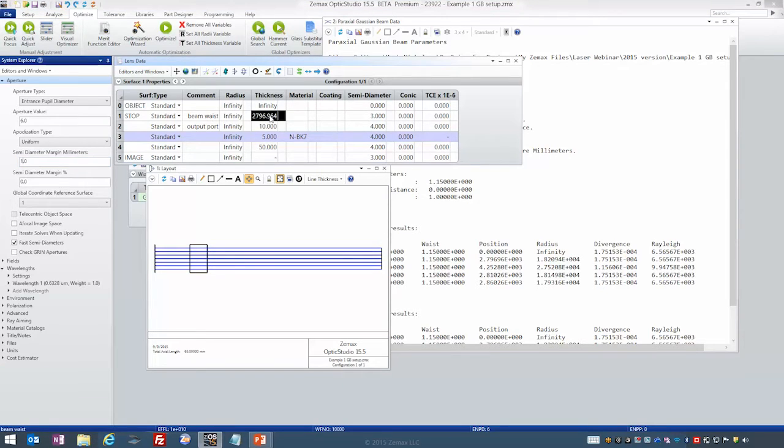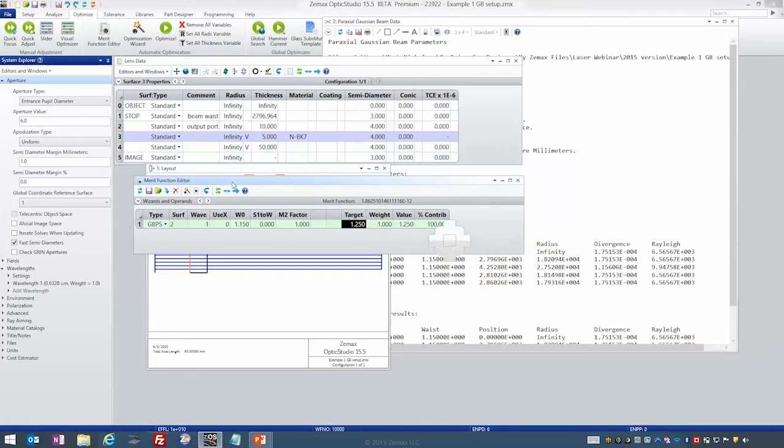But what I want to do is optimize these 2 parameters, so I make them variables with Control Z. And I'm going to go back to my merit function. Instead of looking at surface number 2, I'm going to look at surface number 5, that being the final surface. And instead of a target of 1.25, I want a target of 0. I want the smallest spot I can have.